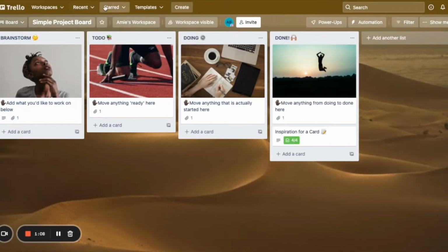Okay, so these lists, they basically represent your workflow, and each list has cards. And so each card is kind of like a task. You can fill up that card with all of the information related to that task. Okay, so let's say you want to just make some changes to this. So let's change the title. You just click on it and you make your changes.